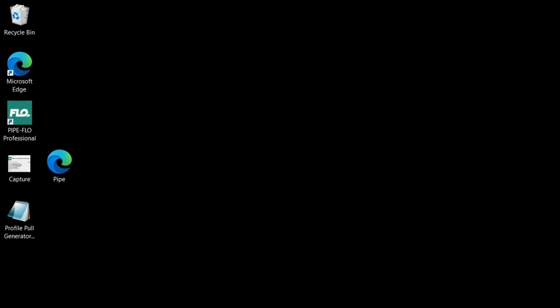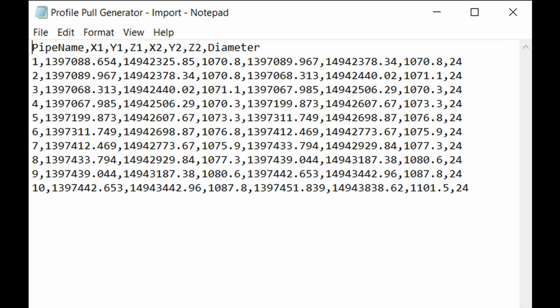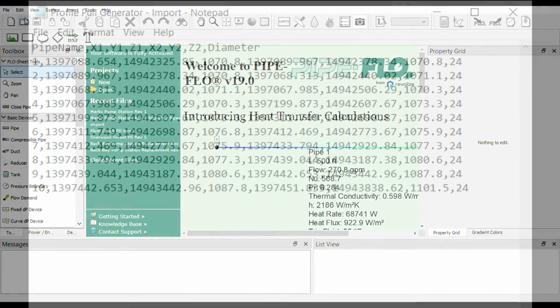Alright, now switching over to our Windows-based PC and clicking on Pipe-FLO. First I want to show you the comma separated values that came out of Excel. There they are, pipe, X1, Y1, all the rest, just there with commas separating them. This is the data that we're going to bring into Pipe-FLO.